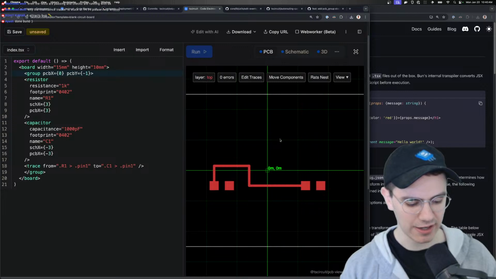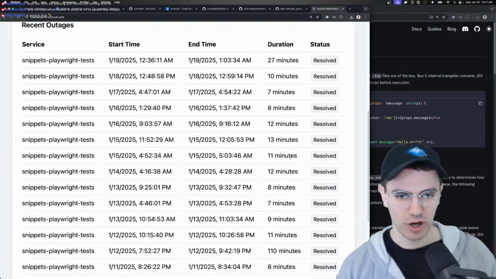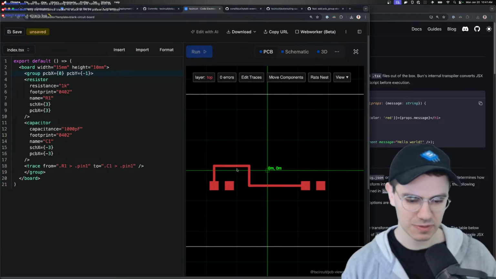Why is the maintenance tracker stuck at 94.94? Why? Even the tests are passing. Probably waiting on a workflow run, right? It's probably just waiting on a workflow.